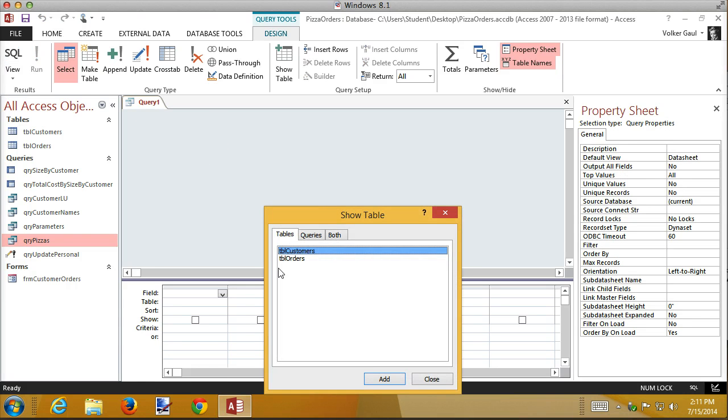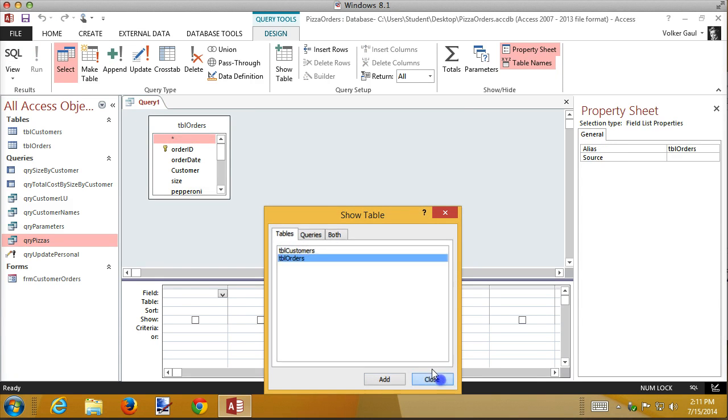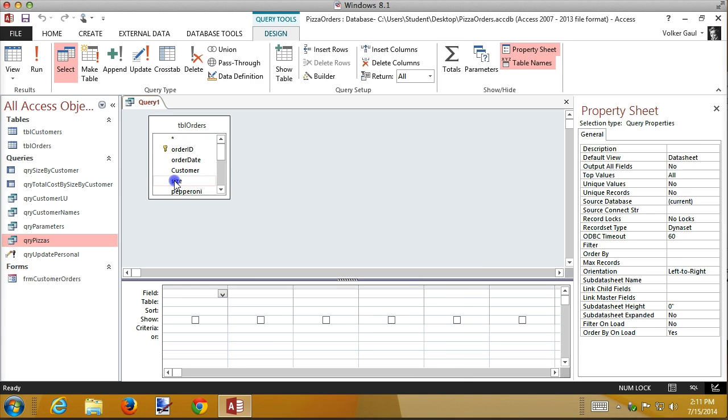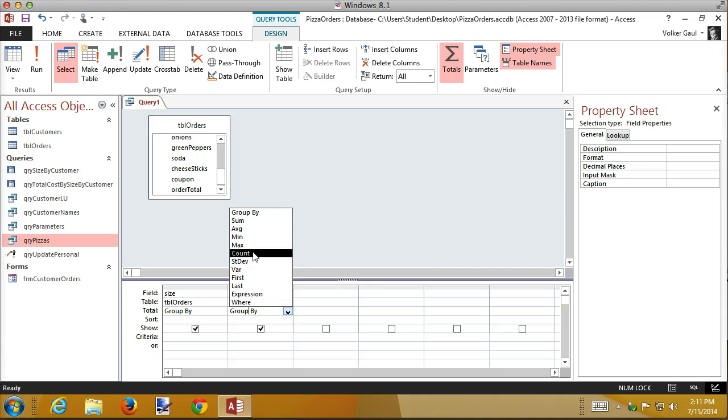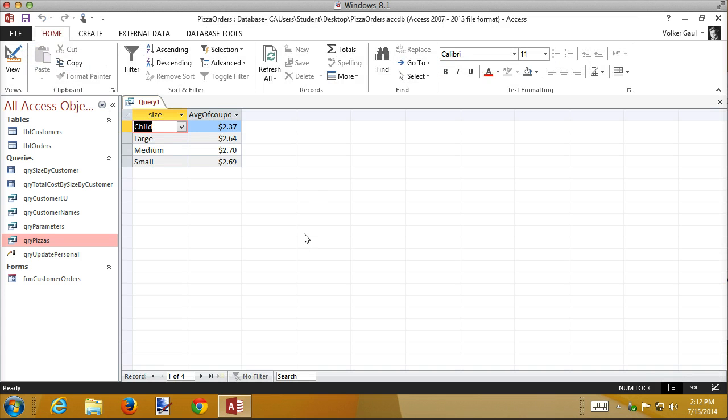I'm just going to bring in the orders table because it has the size and the coupon value for me. Size, coupon value, and I want to generate statistics. I want to group by size, so I want to have an average coupon value for every size. You might remember these from beginning Access, and there's my answer. The average coupon for child pizzas is $2.37, $2.64, $2.70, $2.69.